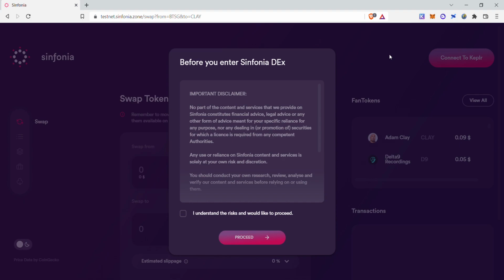Recently, Sinfonia has been in a testnet phase, as you might be able to see from the link here. The interaction with it was possible by connecting a BitSong testnet wallet via Keplr browser extension. The application is scheduled to go in mainnet in the second half of June. And now I'm going to give you a quick introduction of its features.